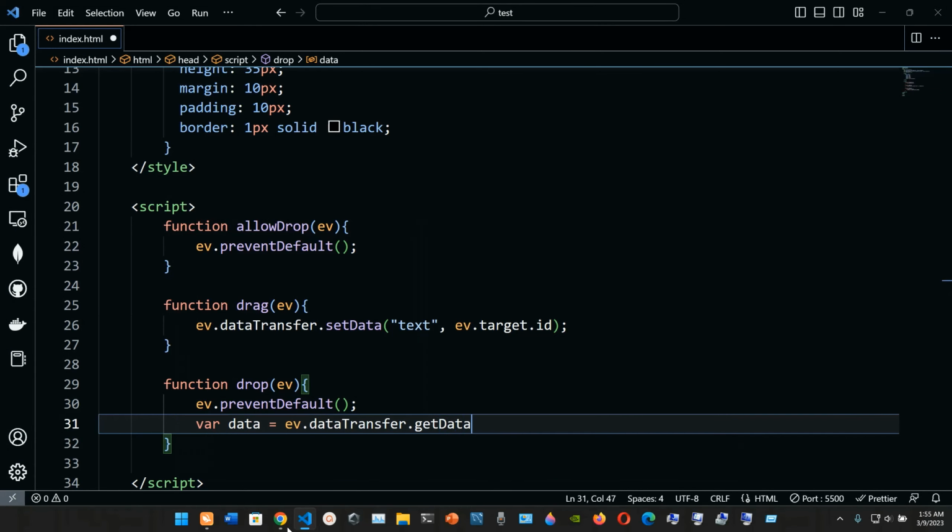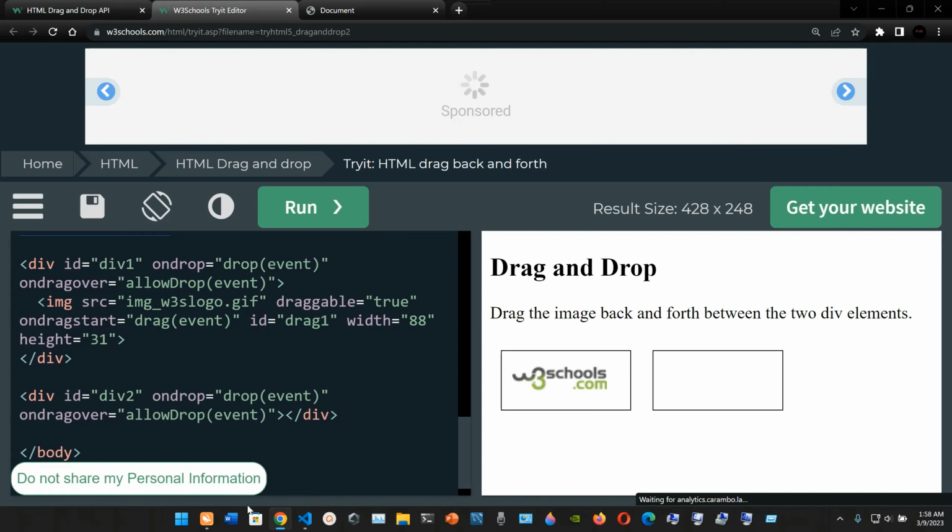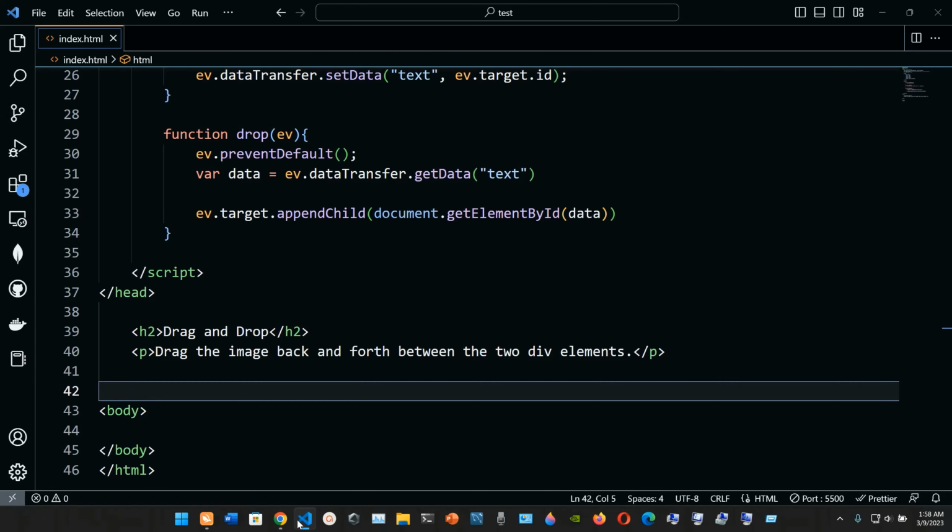Okay, so we're gonna have a paragraph, and below that we're gonna have two divs. So let's start with the first div. In the first div we're gonna have an ID, and the ID has to be set to what? It's gonna be set to div1.